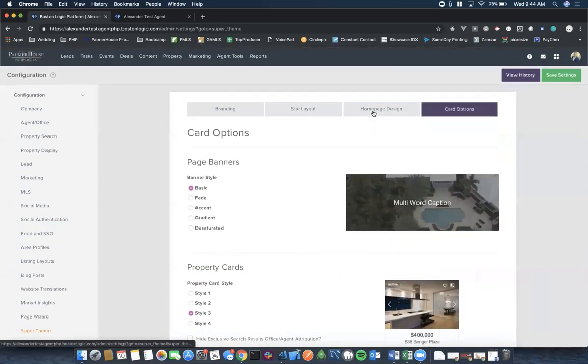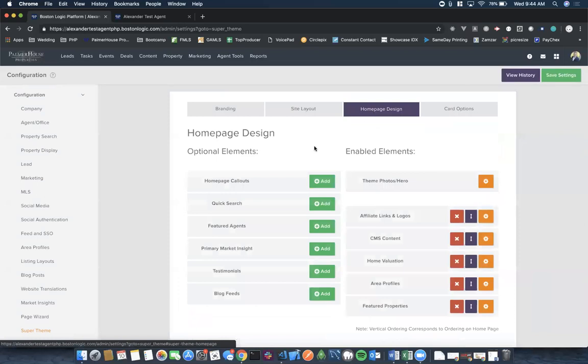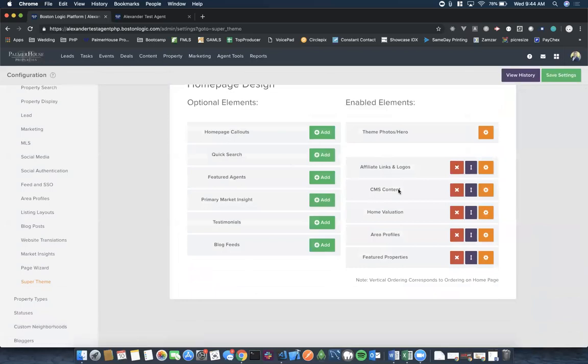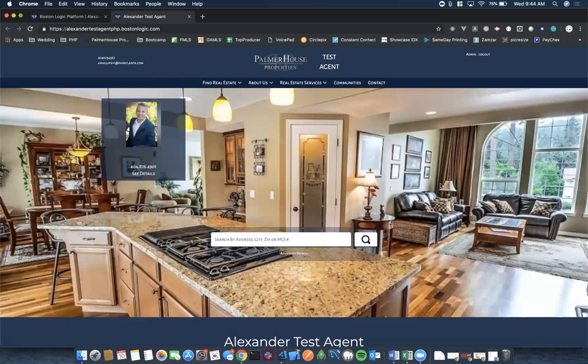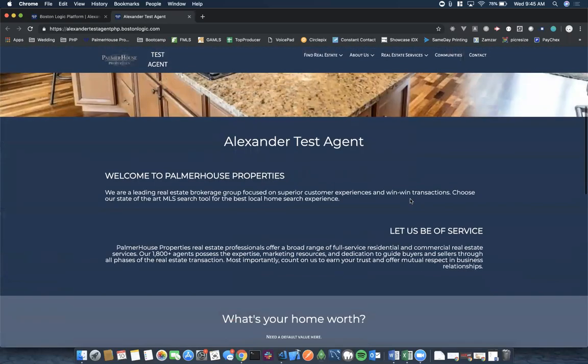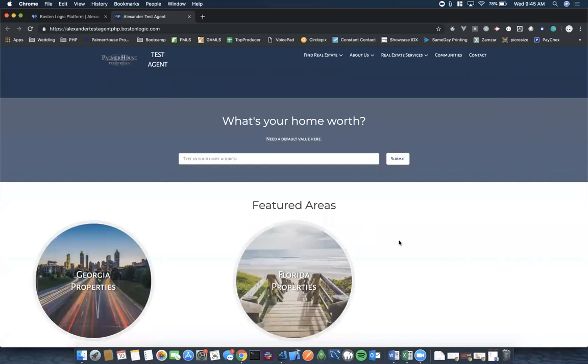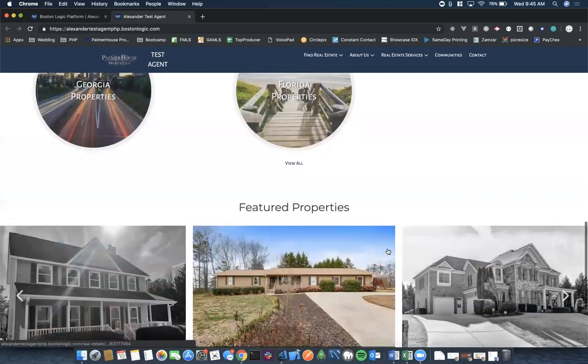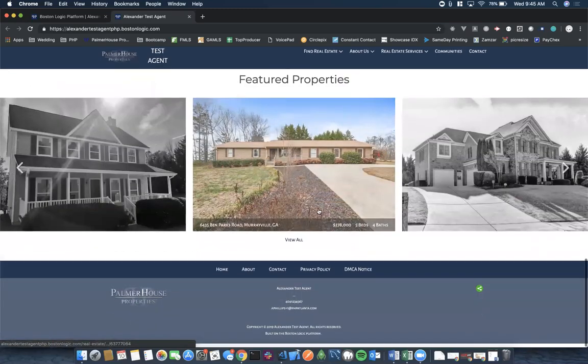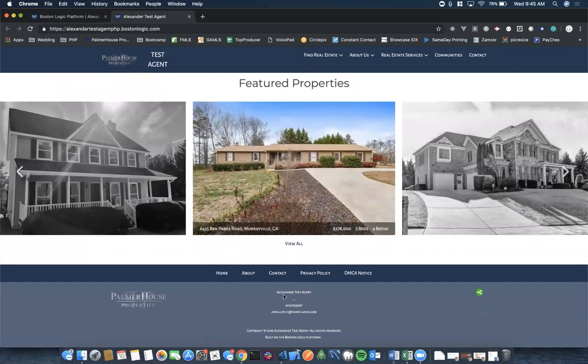So now we're going to go over to homepage design. This one gets a little more in-depth, so that's why I waited for it for the last. So here is how your homepage is laid out, and I'm going to swap over to my actual website real quick. So you can see here, we've got our theme hero photo. You've got the CMS content. You've got the what's your home worth. You've got your featured areas, your featured properties, and then your footer navigation.